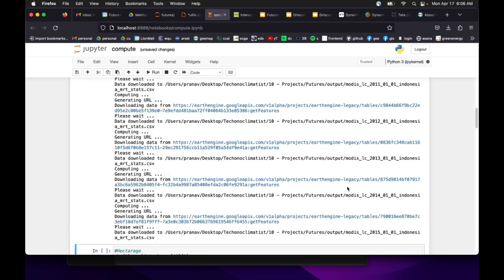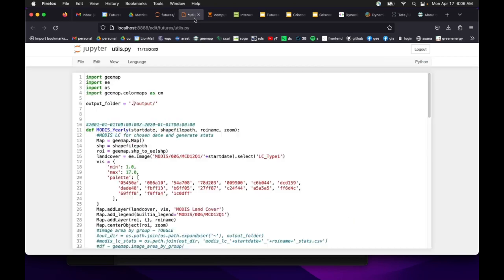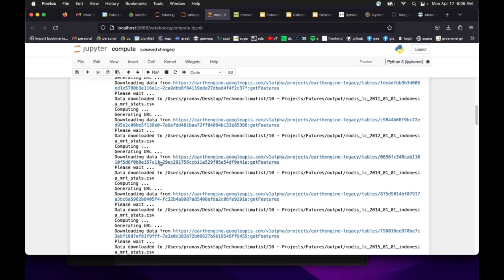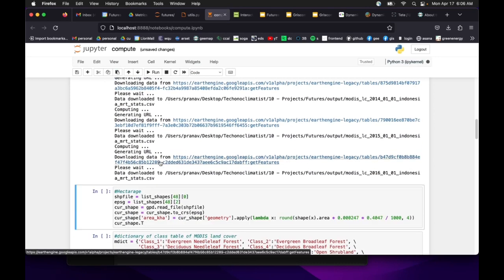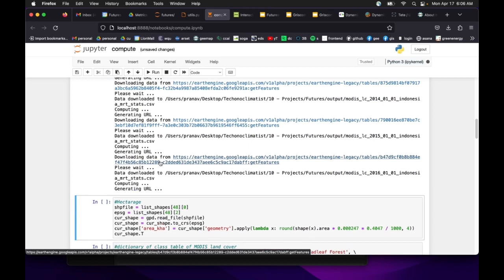So it has put its work into some folder. We'll just run it again to get this data. I'll just save this file, but it won't work until I actually restart the kernel. So we'll just wait for this to complete and do that, and rerun this for Martapura and Mozambique.